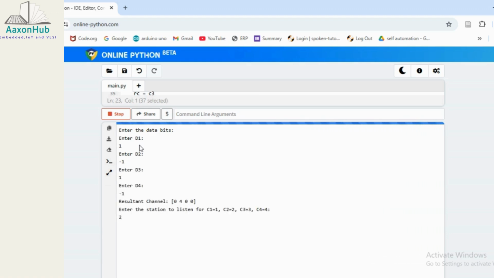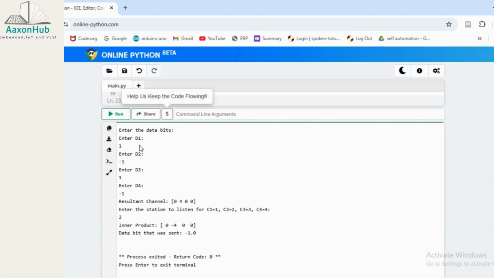So right now I am selecting the resultant channel 2. The data bit recovered is -1. You can easily check it here. Whatever data was entered was a -1, and that way it has been recovered in the CDMA.